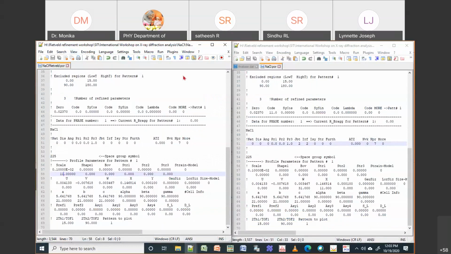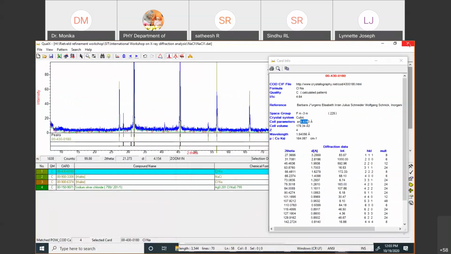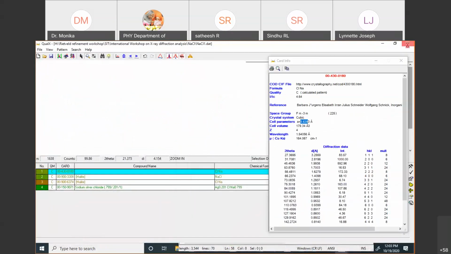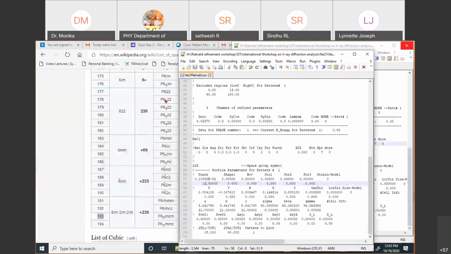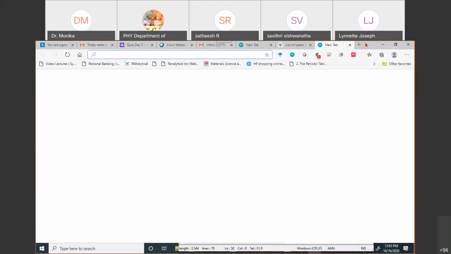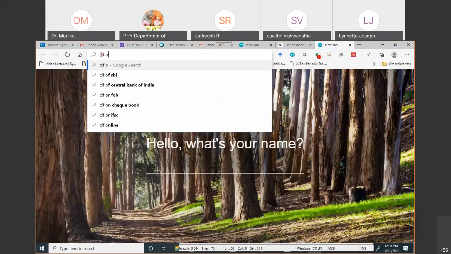Okay, so now I don't need this right now. I'll close this. I need information about the atomic parameters. Okay, so for that atomic parameter you need to get a CIF file. Okay, CIF for your NaCl.